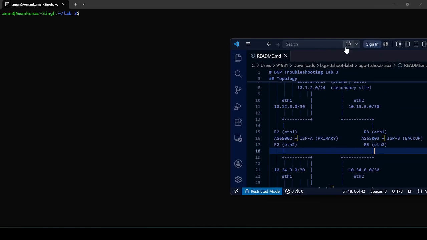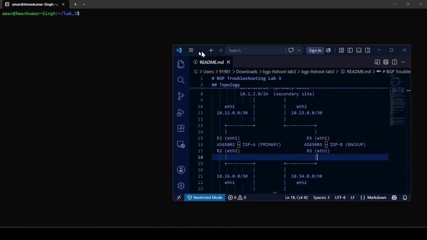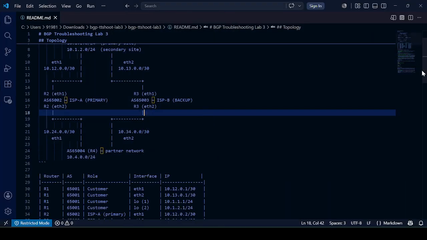Hi everyone. So today we'll be discussing lab 3. Let me bring in the problem statement. Yeah, so this is the problem statement.